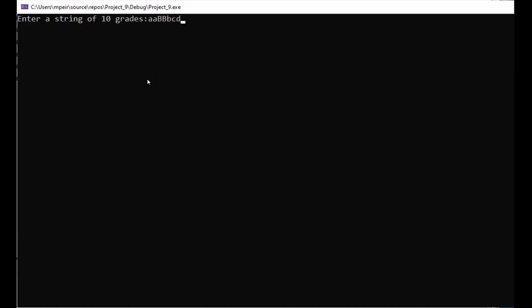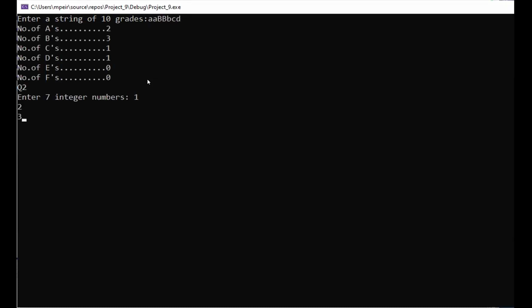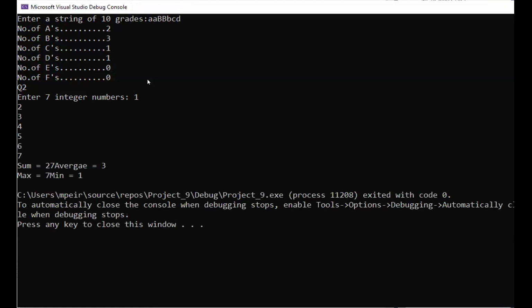If I put A, B, C, D, if I put 1, 2, 3, 4, 5, 6, and 7, sum is 27, average is 3, max is 7, and min is 1. So 27 divided by 7. It says the sum is 27. If I divide it by 7, it will give me 3.